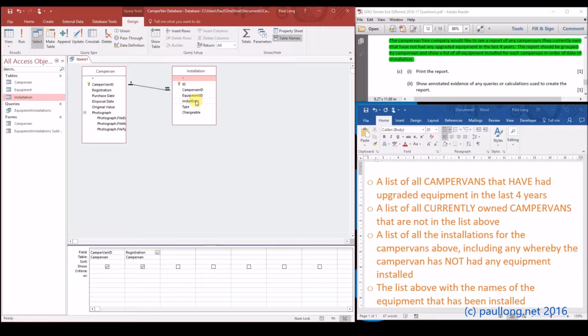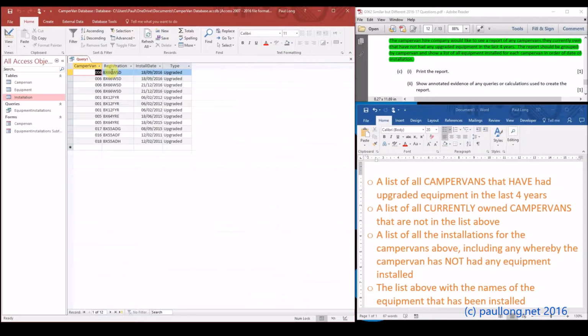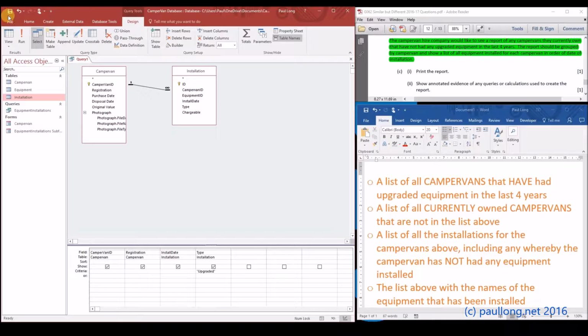And then we need to look at the installation date because we need to be looking at 4 years ago. And we also need to look at the type of installation because we only want to look at those that have had upgraded equipment in the last 4 years. So our first criteria is quite simple, and that is upgraded. Let's just make sure that works so far. That shows us all the installations where there's an upgrade. Some campervans are repeated, as we'd expect. I'm going to just save this as we go along. I'm going to call this upgraded last 4 years.